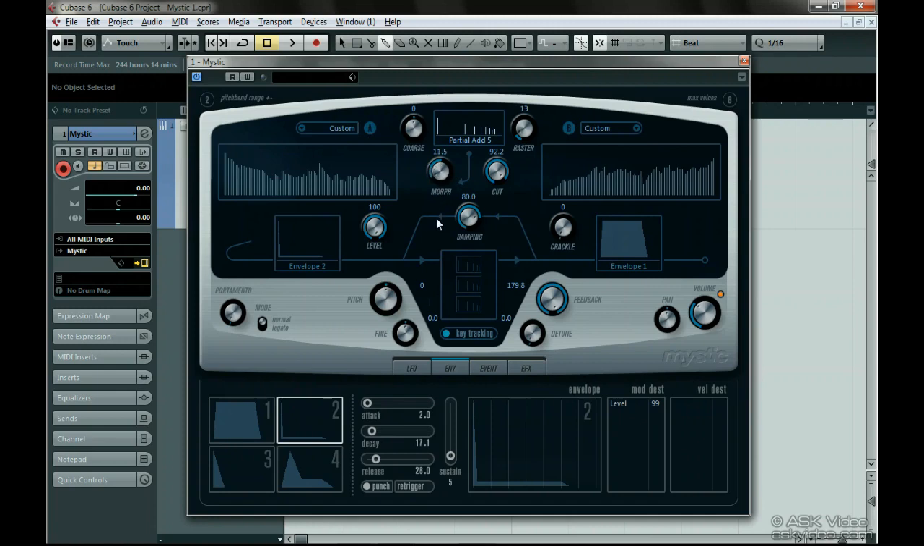We can adjust the level of the impulse sound using this level control here. If you want to add some crackle to the sound, you can do so over here. Let's just leave that off. The feedback knob allows us to adjust the amount of signal sent back into the filters. Let's set it to around 120.